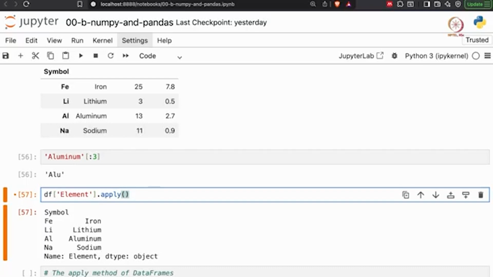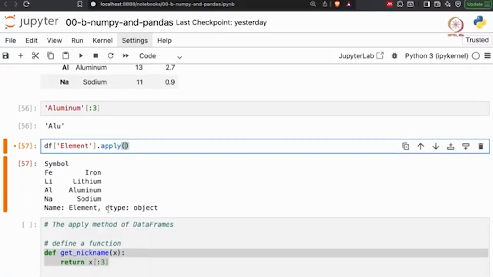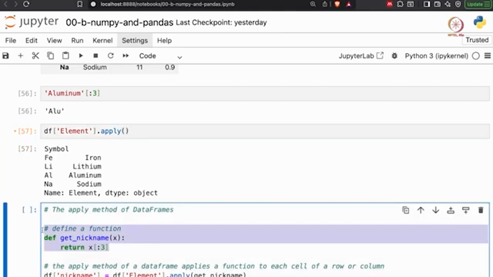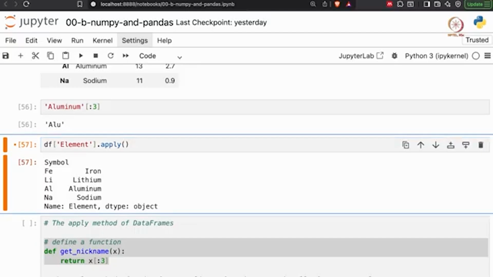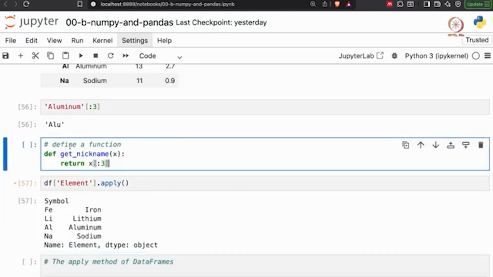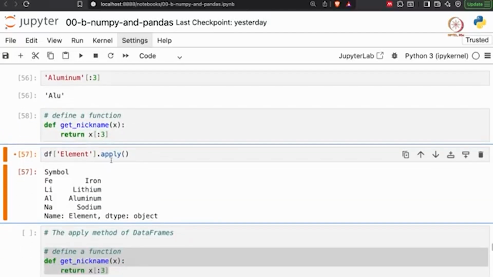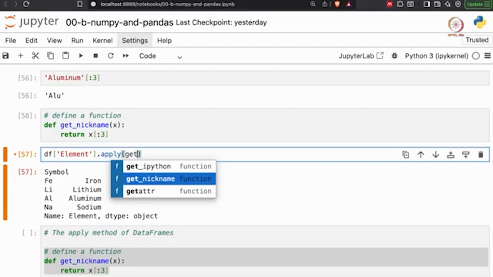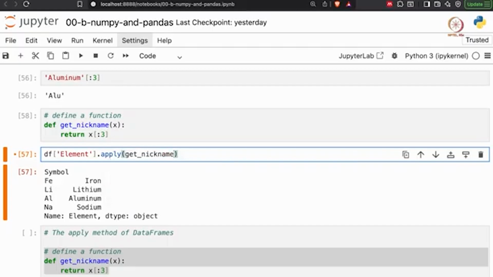So this is a regular method within the series class, and the input to this dot apply method is a function. So we have this getNickname function. If we provide this function here, let me run this function first, because before running this function, Python does not know that this function exists. So we define this, and the apply method takes in a function. So we just write getNickname. So we have already defined this function. That's why when I press tab, we can autofill this.